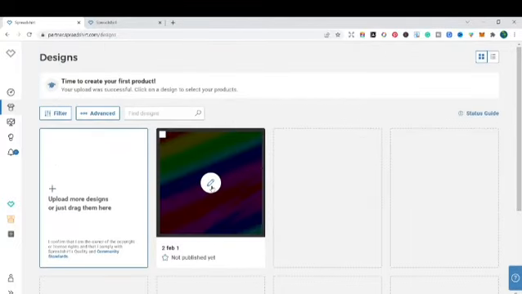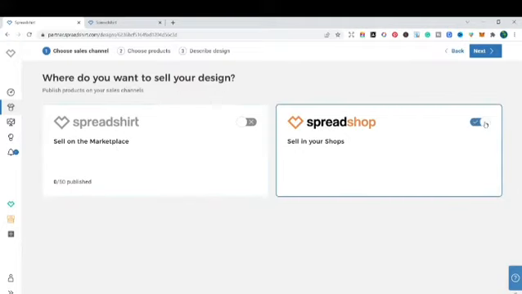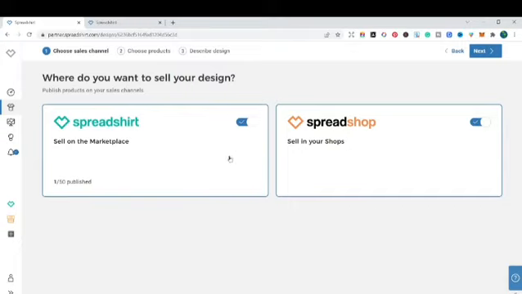Now title, tag, and description. I'm going to go to this pencil icon, and you get this option: sell on the marketplace or Spreadshop. I'm going to click Spreadshop as well, and I'm going to click this toggle option for selling on the marketplace as well. You have to select this option over here to sell in the marketplace. If you don't select it, your designs won't be live in the Spreadshirt marketplace.